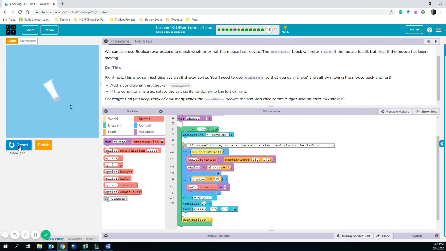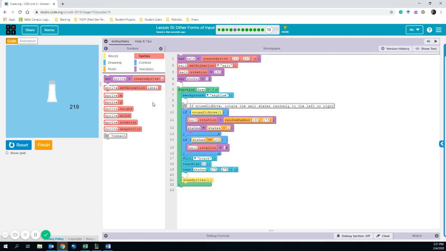So now I press run. Watch. I press run. Shakes to 100, and then it's going to set it at 0, which is exactly what I want. Okay. Yep, I will freeze the screen here so that you can see it.